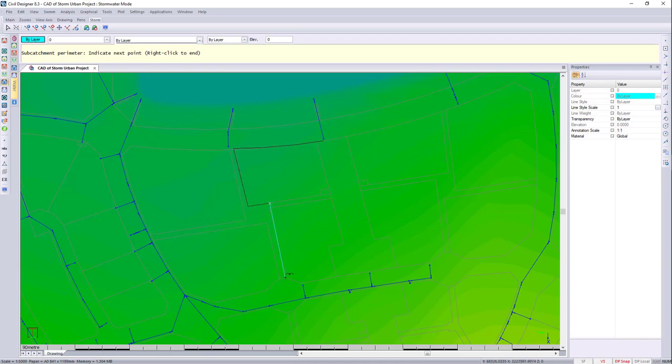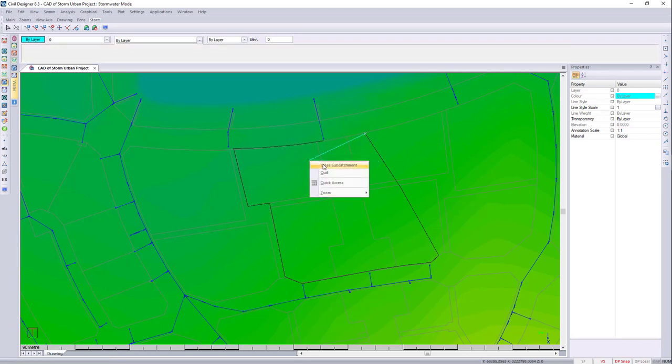It also depends on boundary walls. That's why it's not an automated thing, because we don't know where the boundary walls will be affecting and creating their own sort of unnatural watershed. Once you've created your catchment area, you can say close catchment.